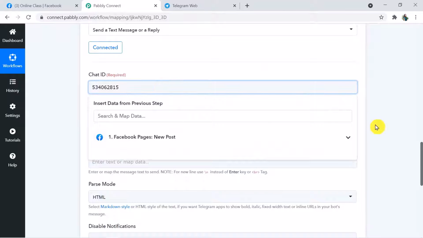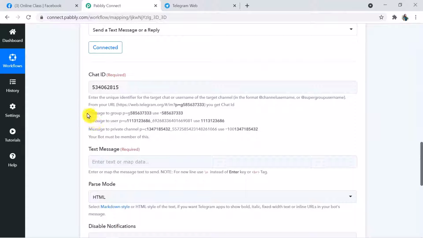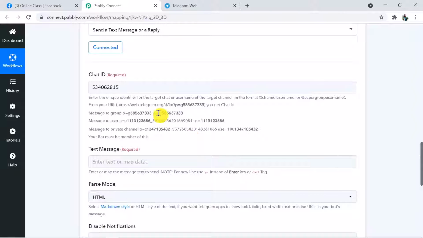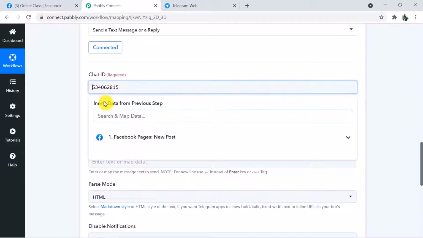Now one more instruction: here it is written that you have to follow these particular formats. If you are sending to a group, you have to follow this minus format, if you are sending to a user, you have to use this format, and if you are sending the message to a private channel, then you have to use this format. So that's how we are going to follow these formats. I'm going to send this in a group, that's why I'm going to use minus before this chat ID. Now we are done with the chat ID.